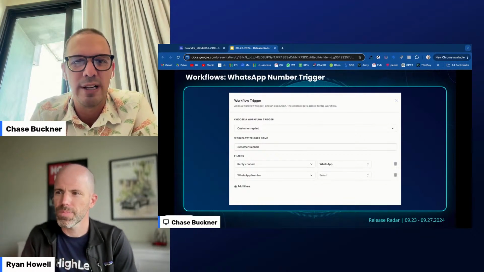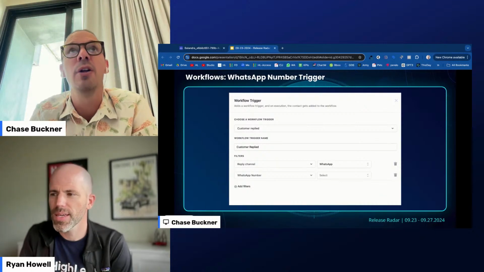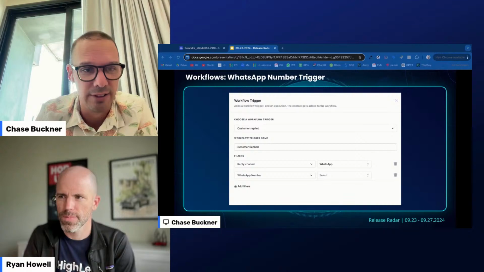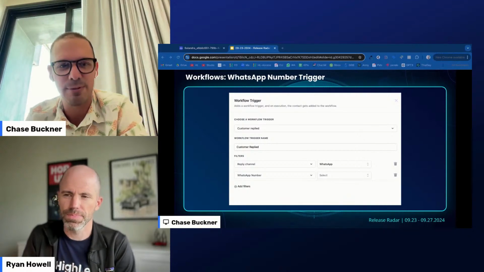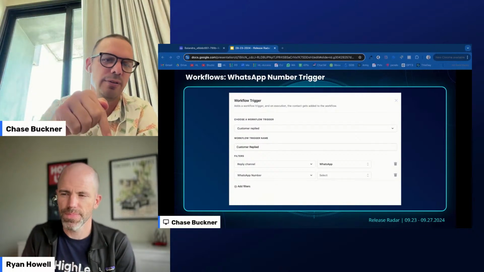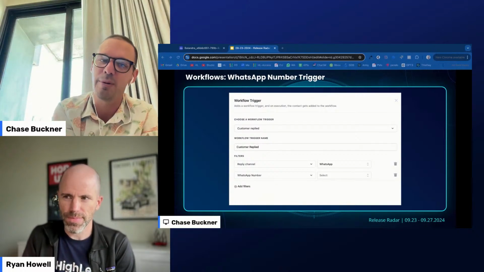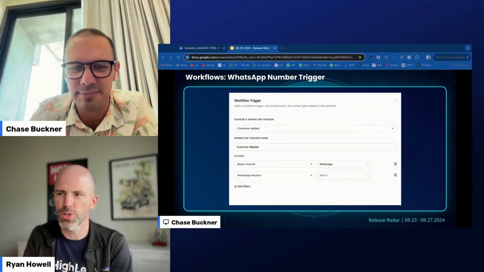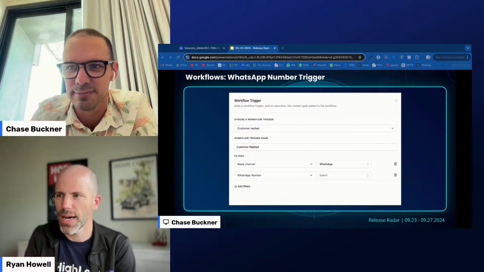Workflows, we've got a WhatsApp number trigger. Oh, this is cool, right? Because now we can make multiple chat widgets. So if I have multiple WhatsApp chat widgets, I can now filter by the number in my workflow to fire things off for messages coming from one number and not another, correct? Exactly. That's just it. Being able to choose what's going to actually kick that automation off.